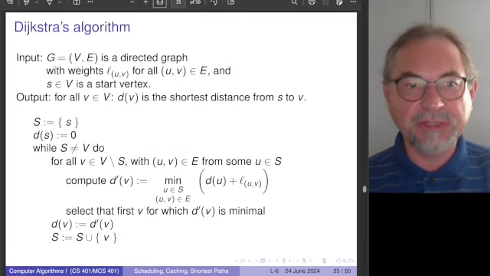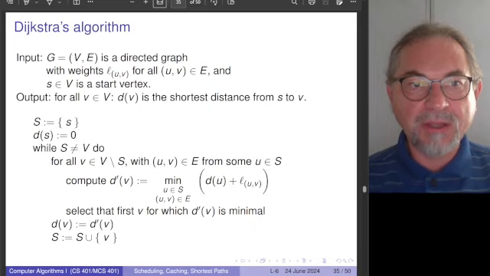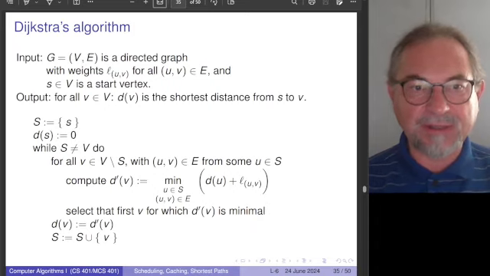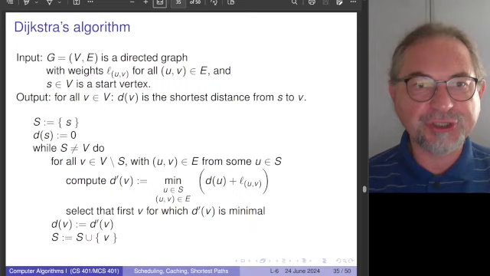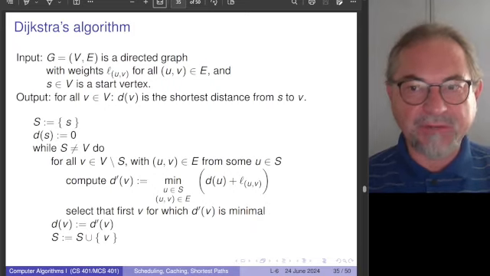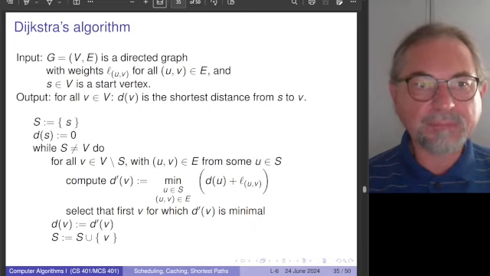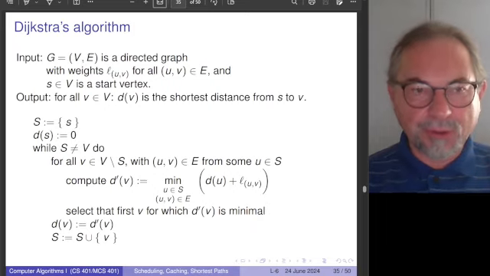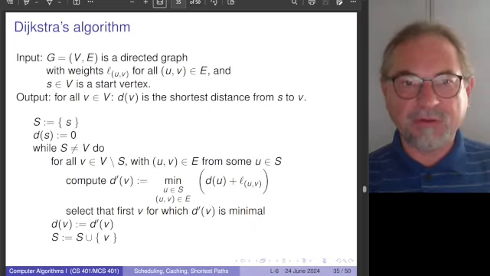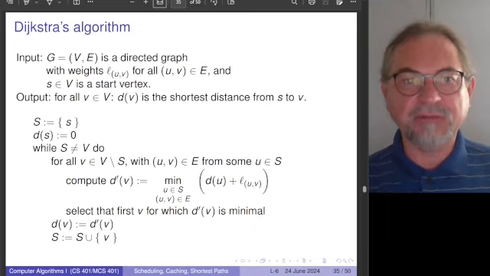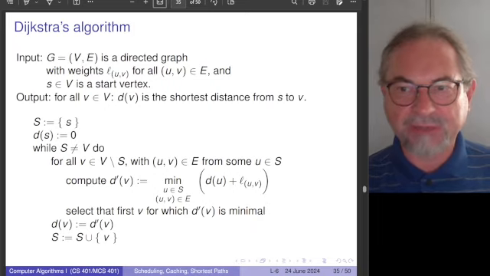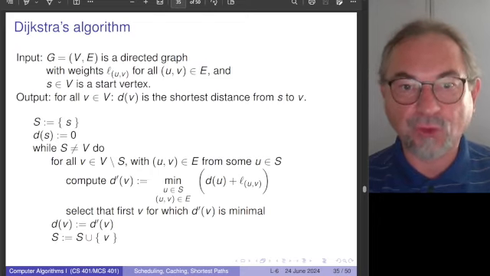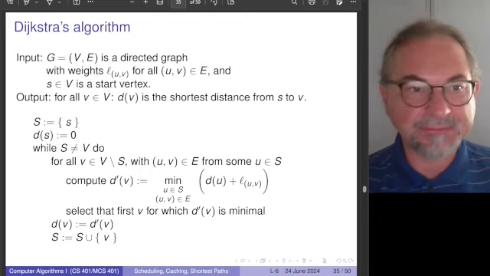So here now is the pseudocode formulation. We have a weighted directed graph. The weights are the lengths, positive numbers. For every edge, we have a number. We are also given a start vertex, and we will compute an array of numbers, and for every vertex, that array will contain the distance from the source to that vertex.